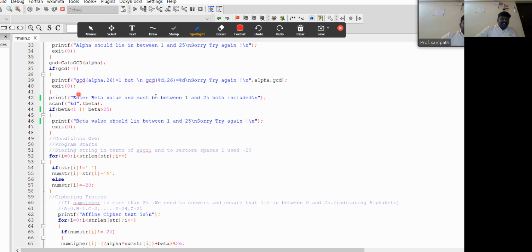Again, for the beta value we check that it should not be less than 1 or greater than 25. If it is in that range, it can exit from the loop. You can select the alpha value and then the beta value from 1 to 25. What will happen if you select my value equal to 0? I'll get the same value. If I select 26, I'll also get the same value. So there will not be any encryption or decryption. I hope this is clear.